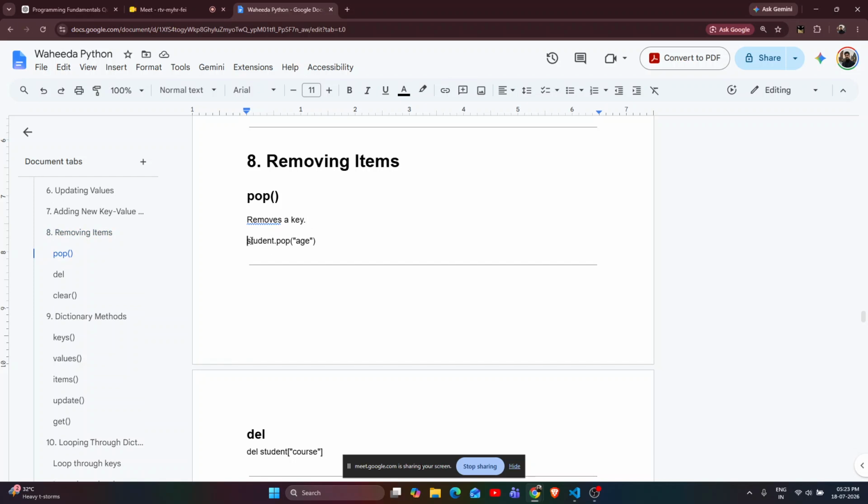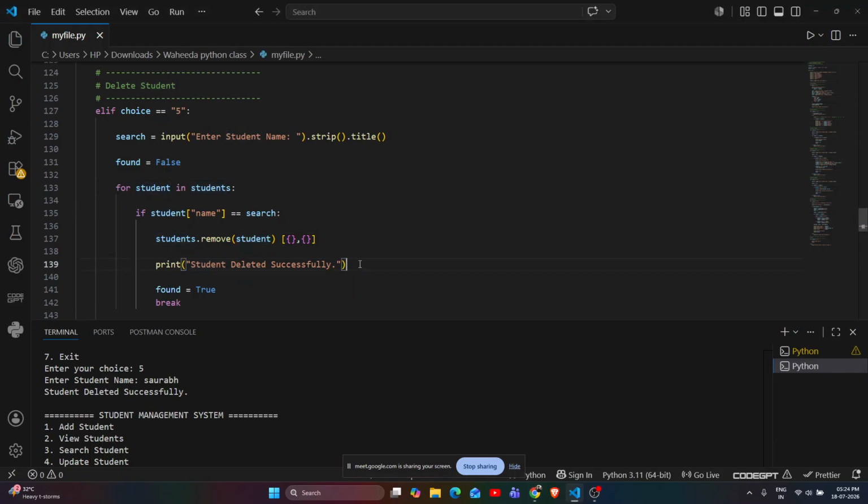So in here, it's only removing the age. Can we do it like only removing the age in our project? Yes, you can do it. Why not? You can do it, but I'm not doing it just because it will make things complicated. In that case, you have to do student.pop, and whatever information, suppose age, you want to remove, you can do it.